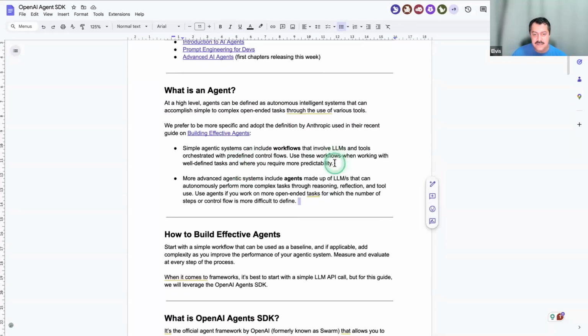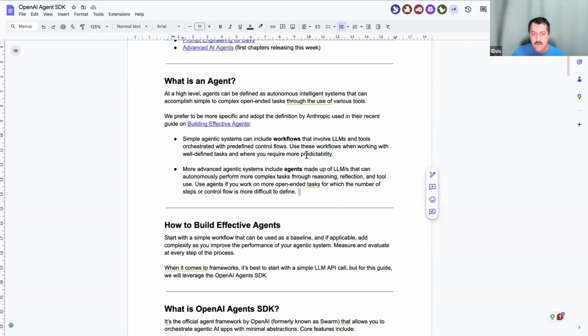So at a high level, the way I would define agents, and again, I have adopted this definition and it has evolved a bit, is that agents can be defined as autonomous intelligent systems that can accomplish simple to complex open-ended tasks through the use of various tools. So what do we mean by simple, and what do we mean by complex open-ended tasks? It's really important to note that something that's a simple workflow could also be considered an agent. So here in this definition, the simple agentic system.